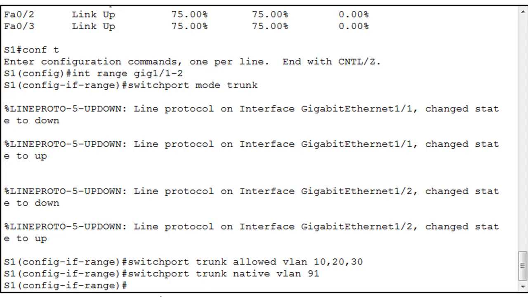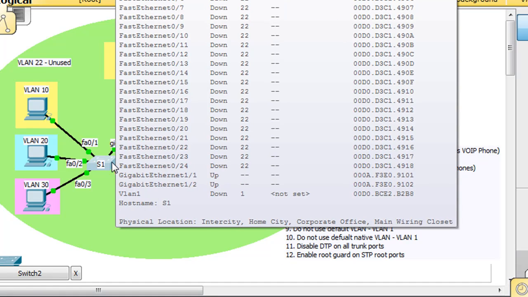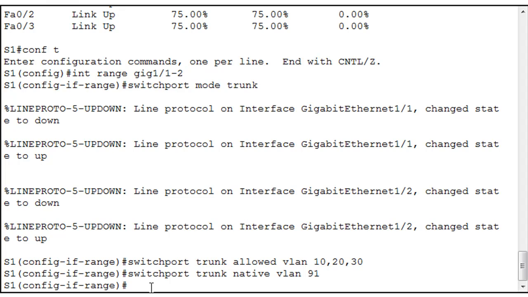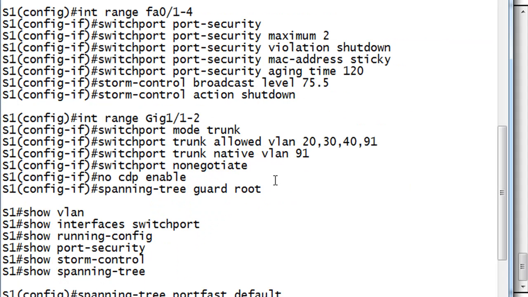The other commands we want to use are, looking right here: we changed the default native VLAN, we want to disable DTP, dynamic trunking protocol, on all trunk ports, and we want to enable root guard on STP root ports. So for that, we're going to say no and then a question mark. Let's see here. We want the no negotiate command.